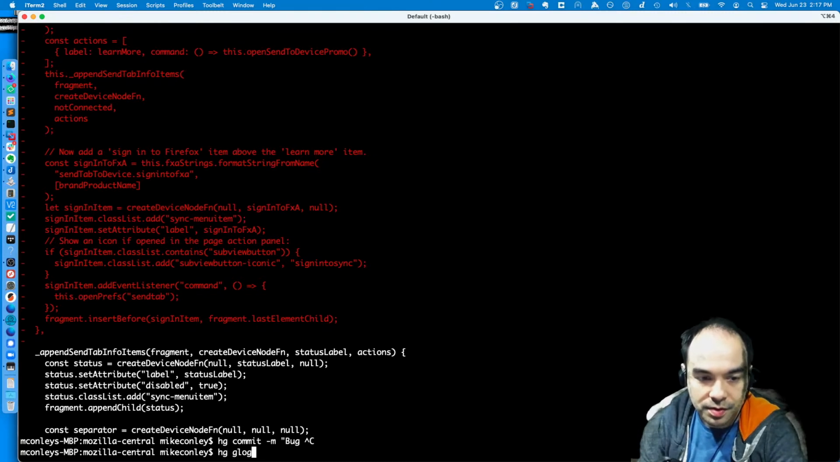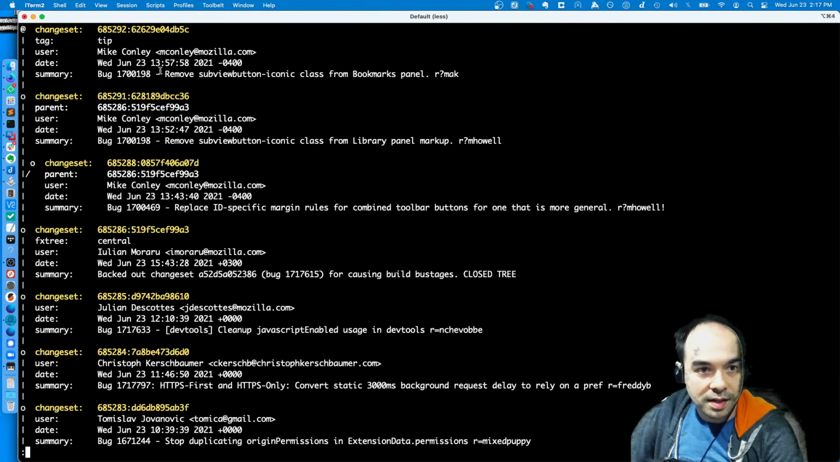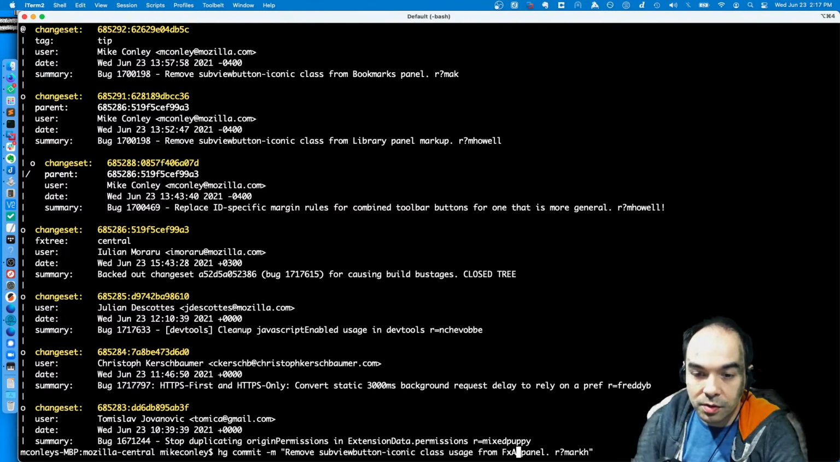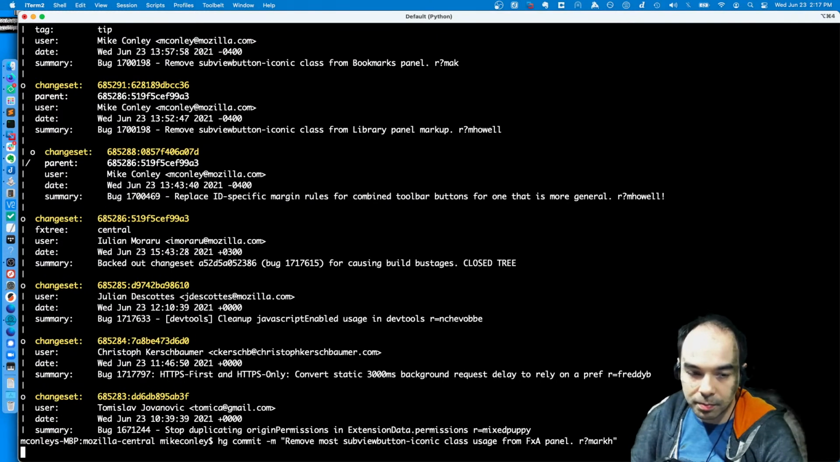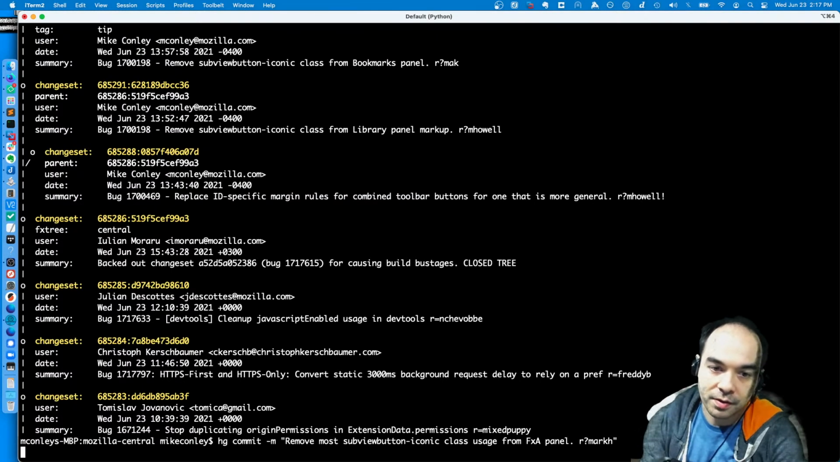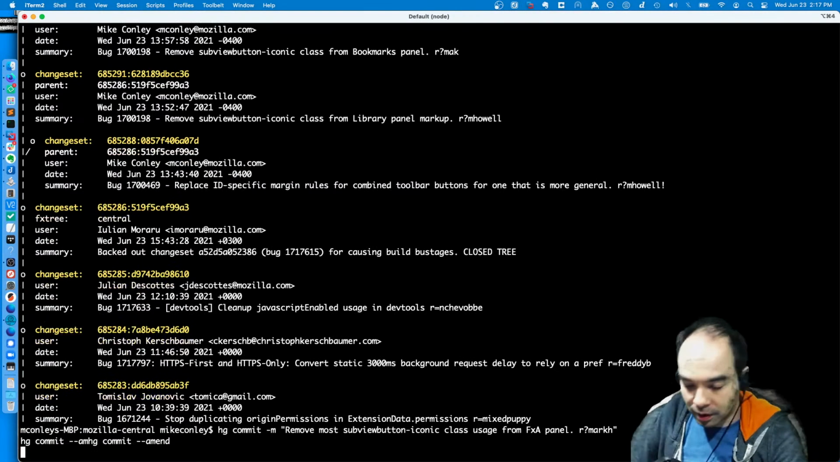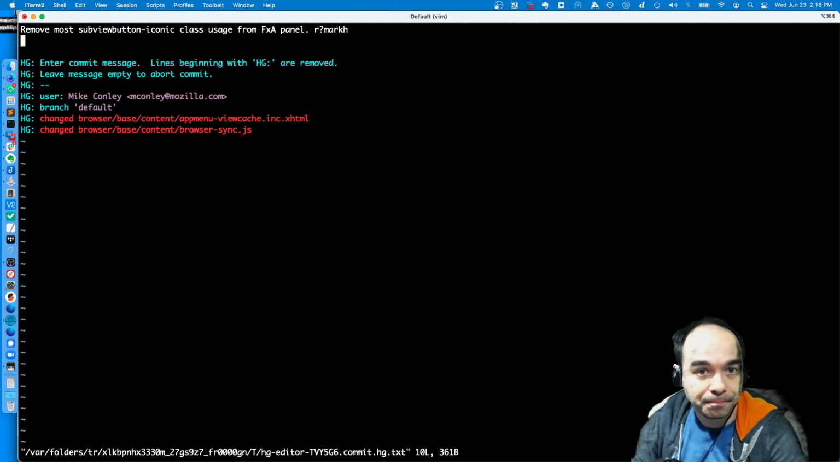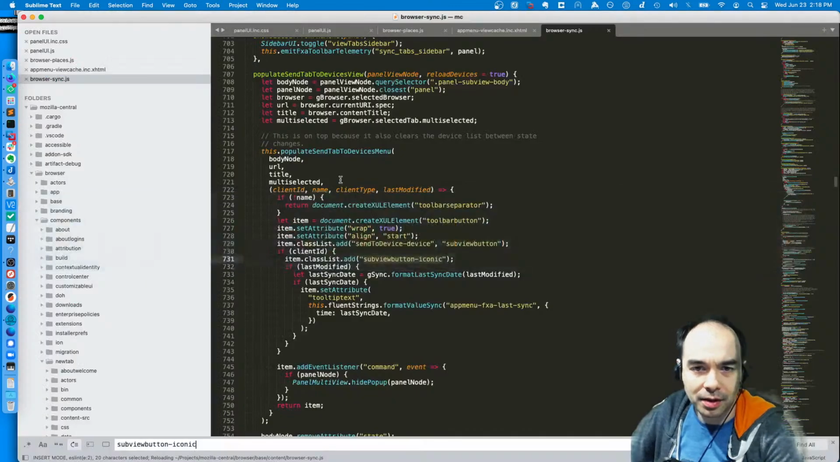Bug. Oh, here, let's use the consistent commit message. Remove subview button iconic class usage from Firefox or FXA panel R equals mark H. Now I'm saying usage because we didn't use, I should say remove most subview button iconic class usage. And upon reflection, I might want to expand a little bit in the commit message about some of those other removals. So let me actually do commit amend, and we're going to update this commit message with some more information. Ooh. And we have some cleanup to do in there. And why didn't I include the bug number somehow?